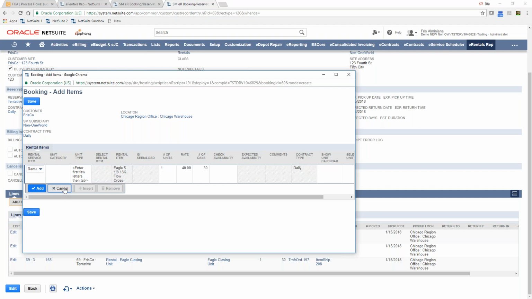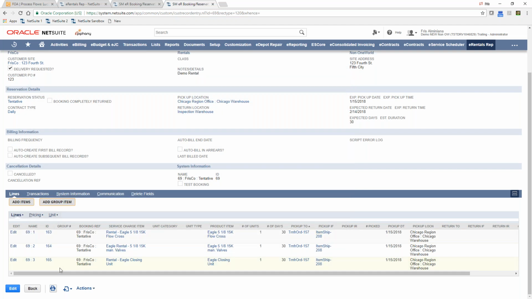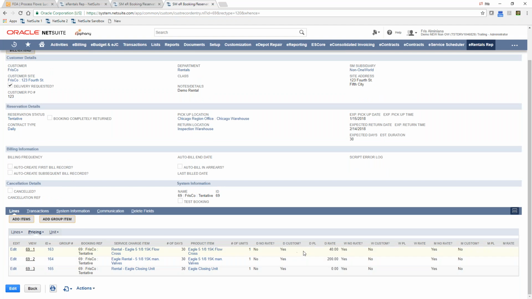I could save that, and once you save this, it will then add it on that booking record. I'm not going to save this since I already have items selected right here. So I have these items, and you can see right here each individual item. If I move to this pricing subtab, it would display that each item could actually contain a daily rate, a weekly rate, or a monthly rate.